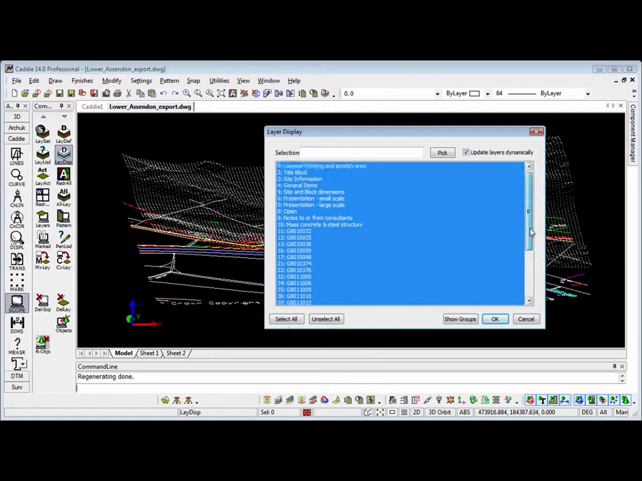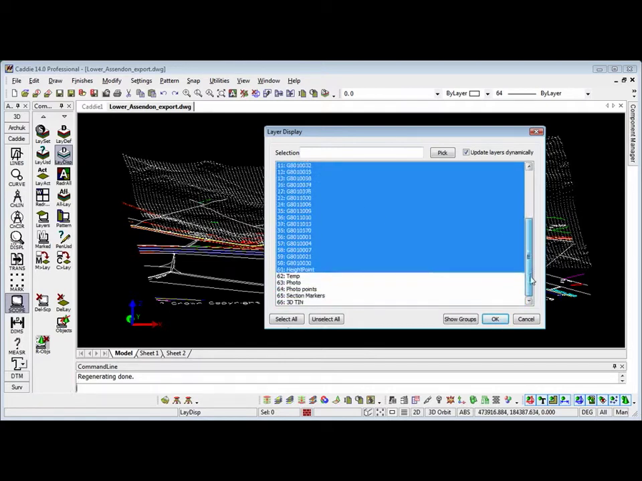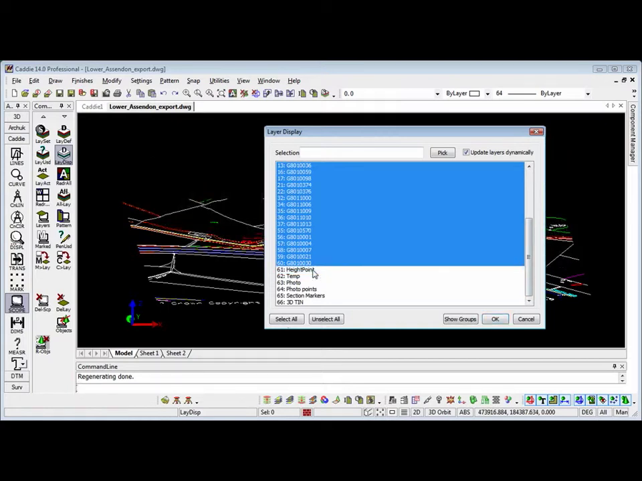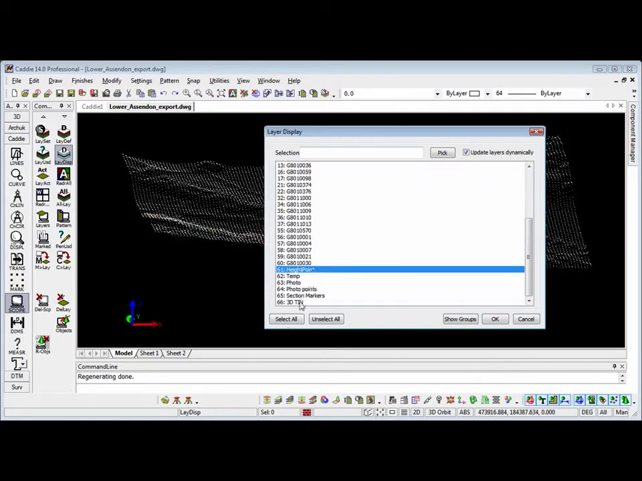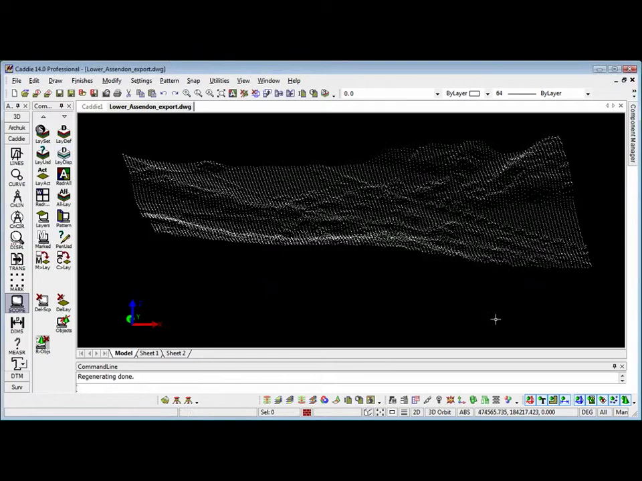So if we come down the list, all we're interested in at the moment is the height point, so selecting that, and then with the Control key, we'll choose 3D tin because that's where we're going to put our 3D model. So OK that, and then go to the DTM tools.